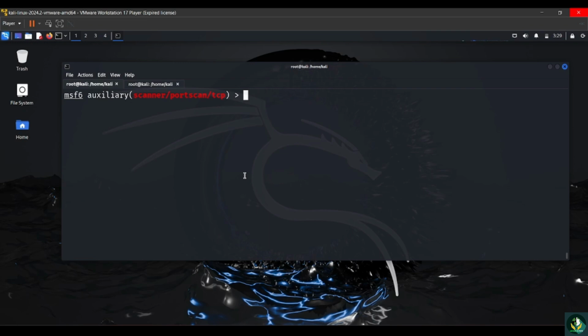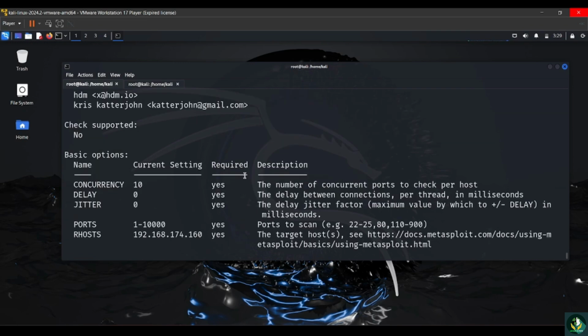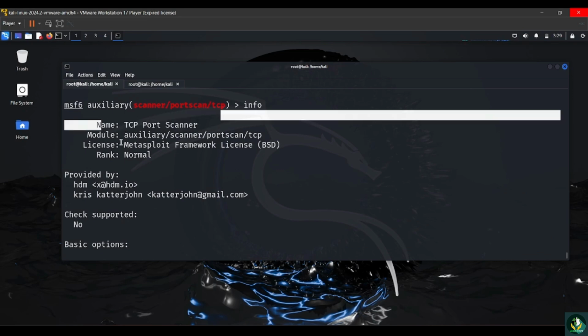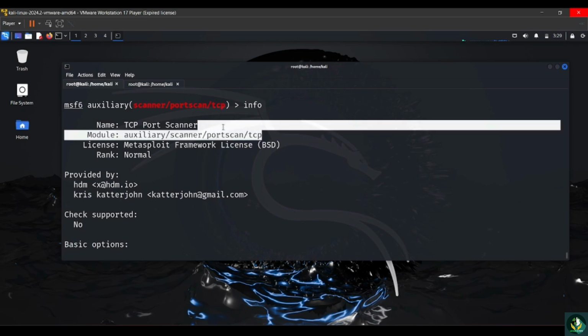If you want to check the detailed information about a module, use the info command. This is going to show you the detailed information about this module. You can see the name is TCP port scanner, and this is an auxiliary module.